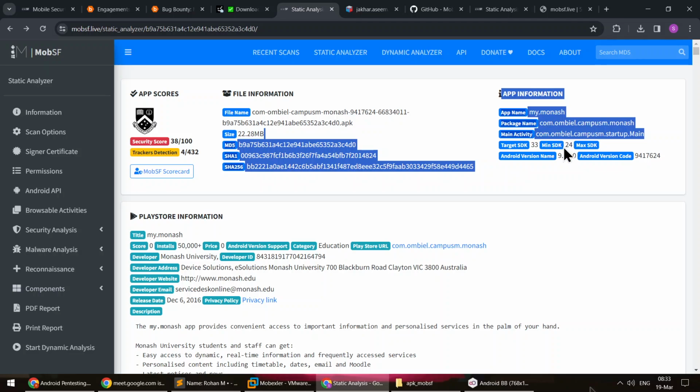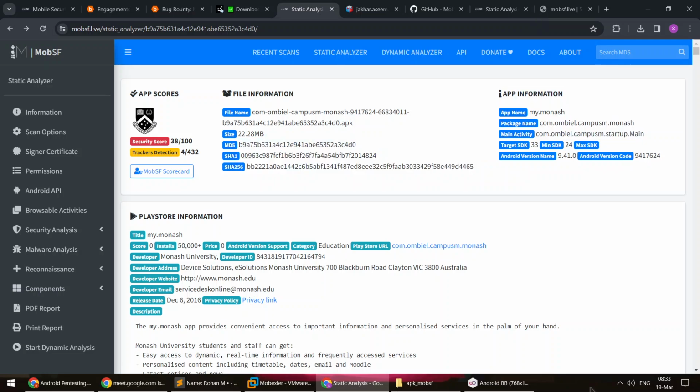Then the target SDK, minimum SDK, maximum SDK. We have already discussed this when we were discussing the Android manifest files. I mentioned that target SDK is the version of the Android SDK, the software development kit, that we are aiming at, where our application will be working.